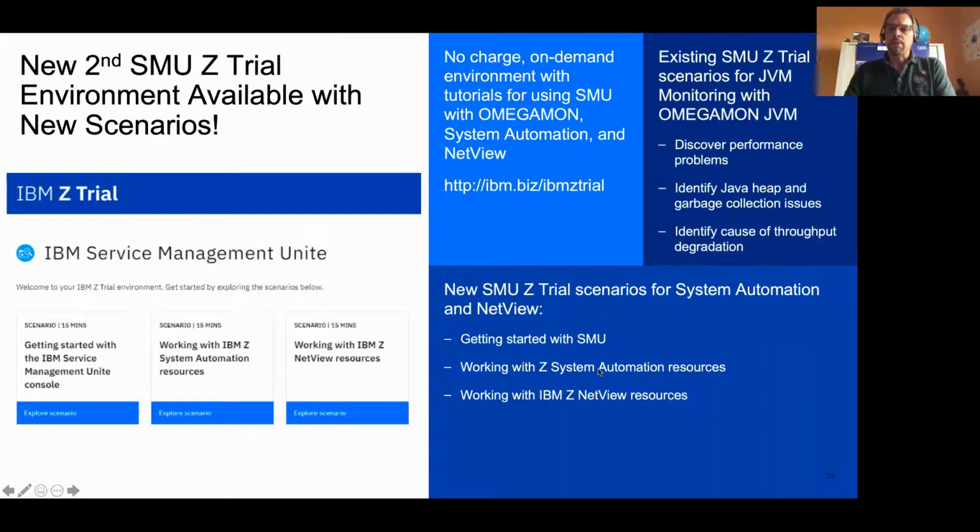Even before those new C trial scenarios, we had C trial scenarios around JVM monitoring with OmegaMon for JVM. So I would encourage you to also explore those.